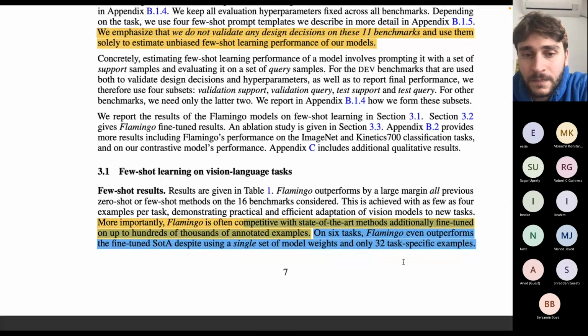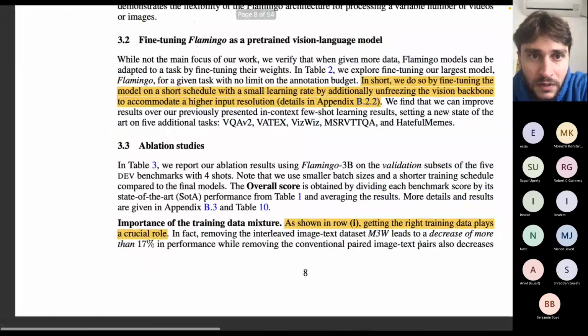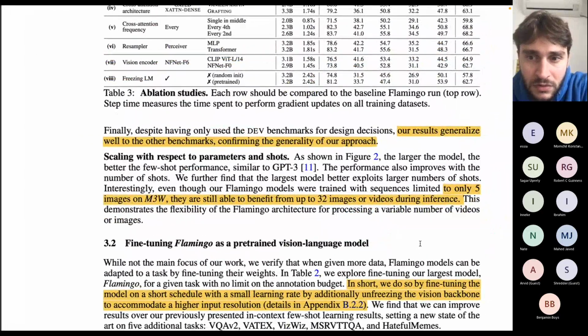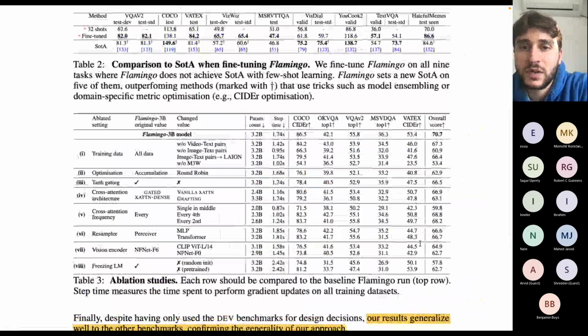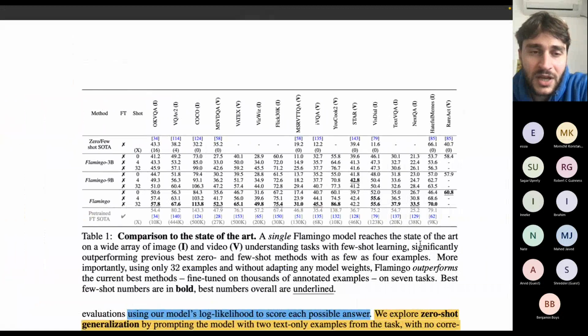Let's look at the results, because I think that's more instructive than me just going through the text. So here's their mega table of results, and they have 3 different models. Their small 3 billion parameter model, then the 9 billion parameter model, and then Flamingo, which has the language model Chinchilla, with 70 billion parameters.